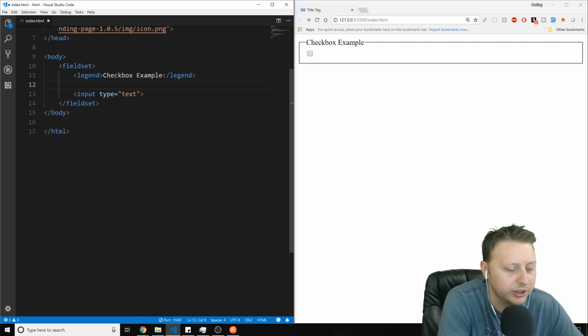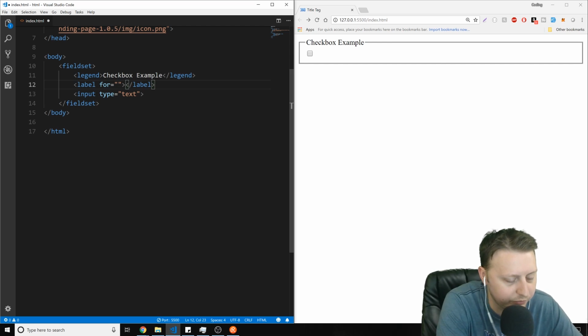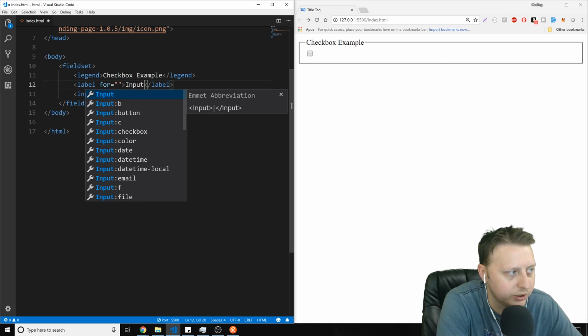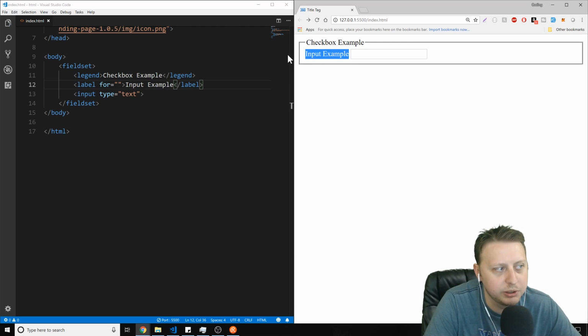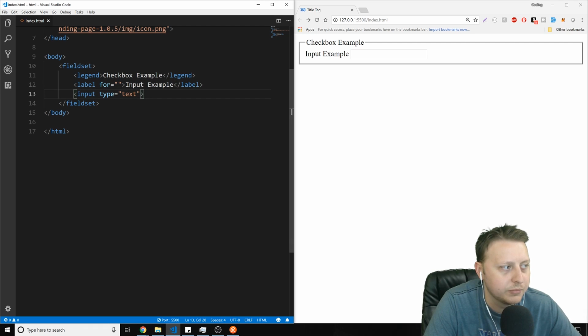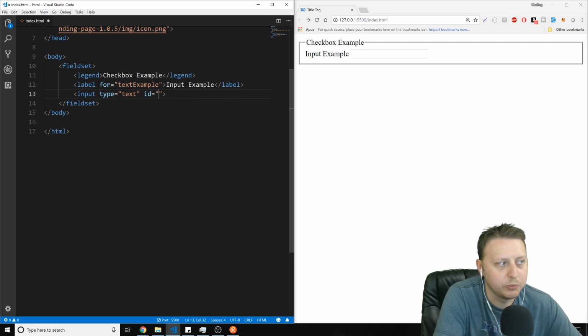So typically with labels, there's a couple things to keep in mind. This is supposed to give you an idea of what the input box is supposed to do. So we'll have a label here, and we'll just say input example. And you'll notice that they're both inline elements, so it's going to automatically be to the left. Now, one thing to keep in mind is this for attribute is really saying, what is this label for? And so we'll say text example.